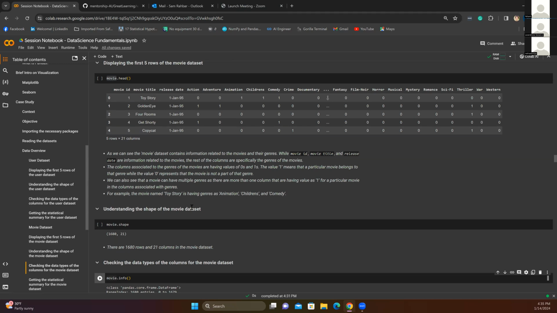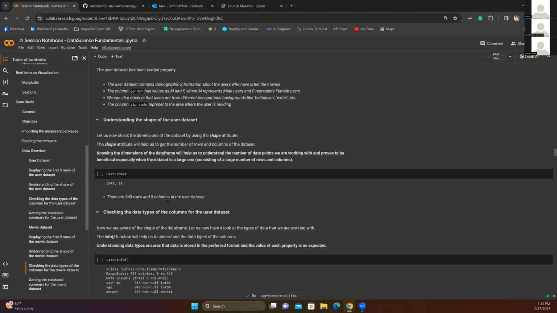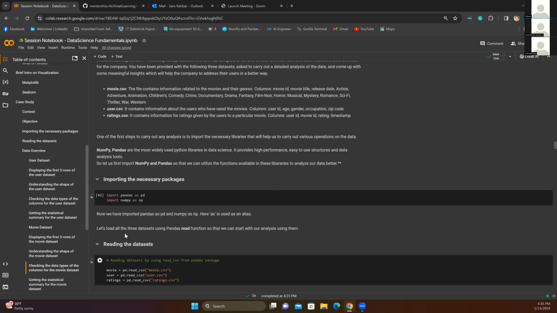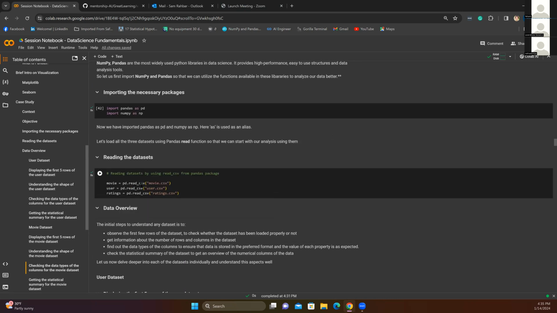I see Katrina has asked a question. Does the data have to be in this specific case? Yes, Katrina, it should be in a CSV format. Why? Because we basically read them using this read CSV.